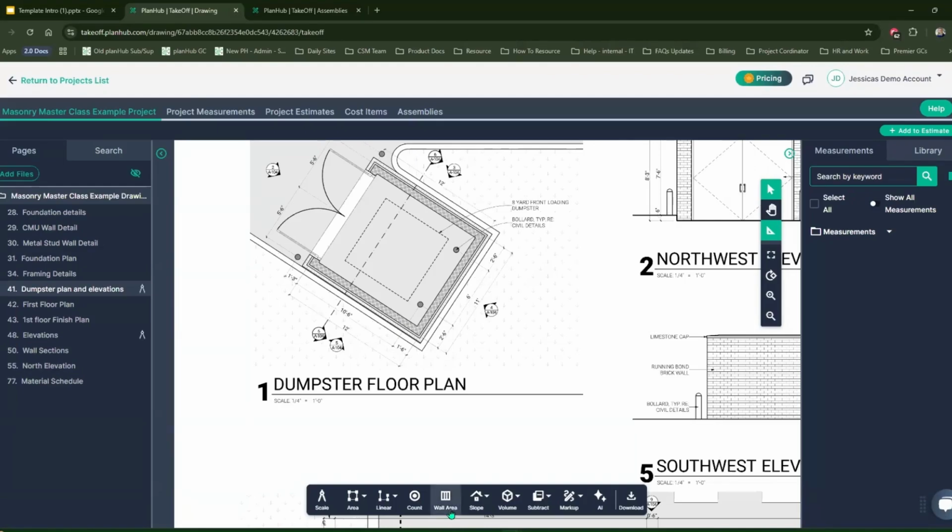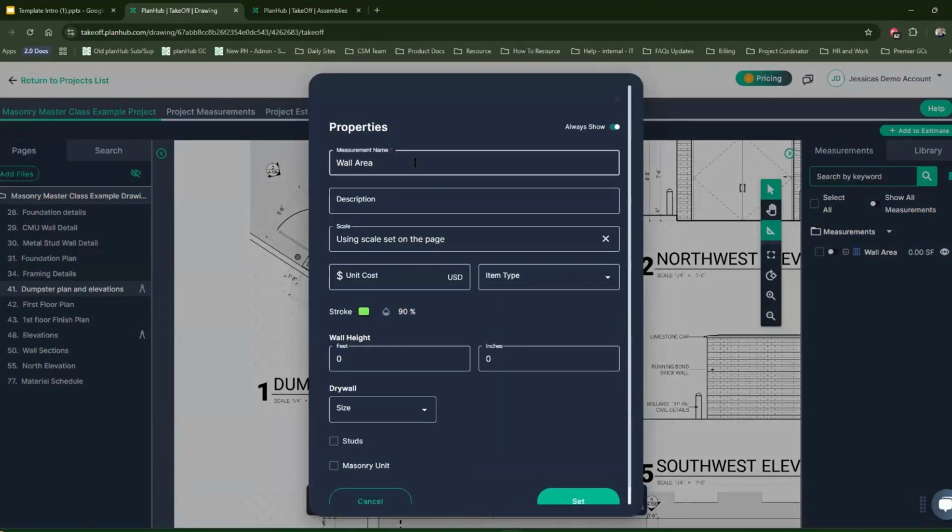We'll use the wall area tool to perform this measurement. Select the wall area tool. In the properties box, rename your measurement. I recommend naming your measurement after the material install or the type of wall you are installing. You can use the descriptions box to provide additional details.